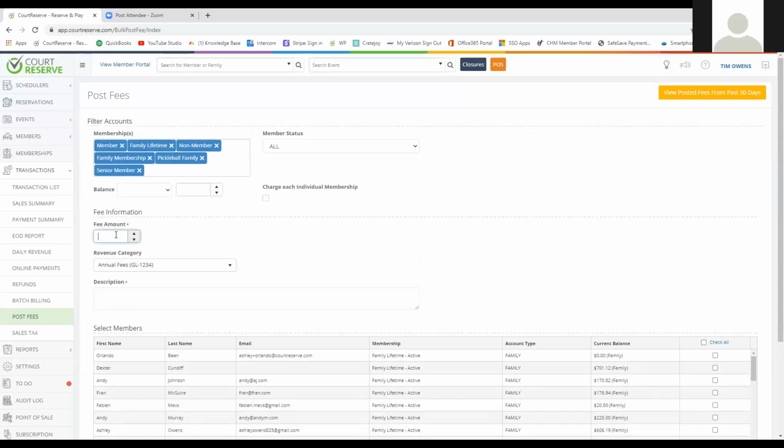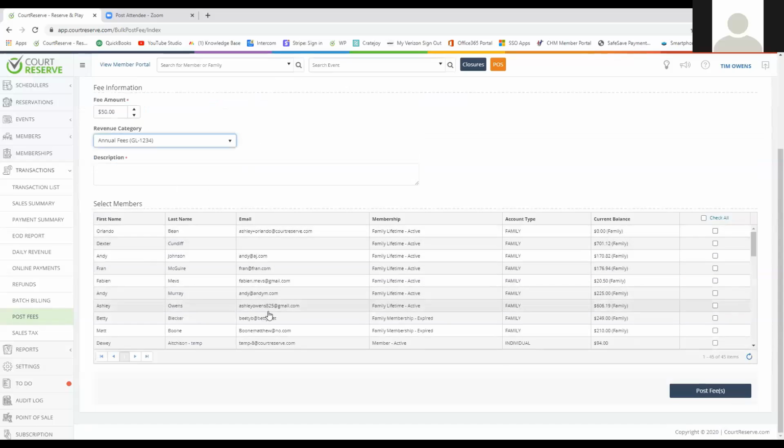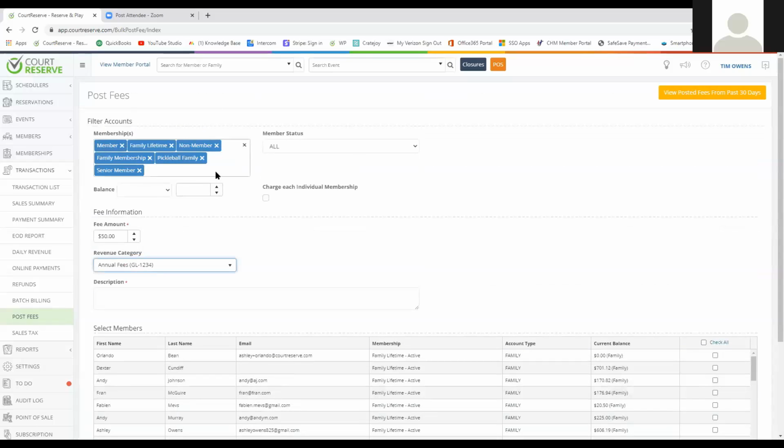You can easily come in here and put in the fee amount. You can put that towards a revenue category here and then give it a description as well. And here, all of your members populate based on the membership types that you have put in to this original category here. And of course, you can choose member status or choose all. Now, this will post at the family level, or the family membership level, unless you check this box here to go to individual memberships, okay?